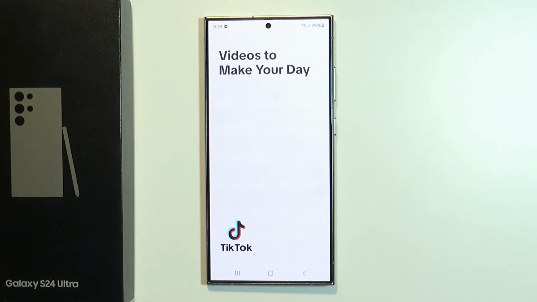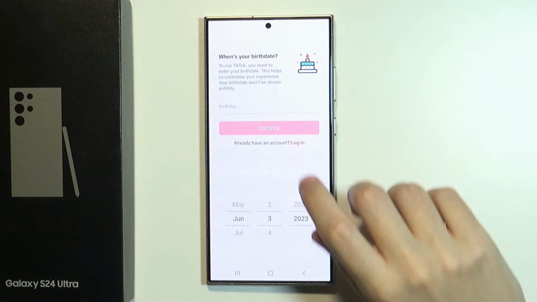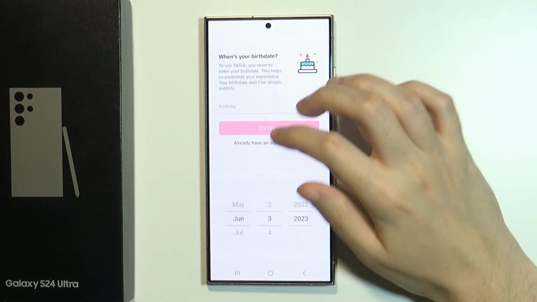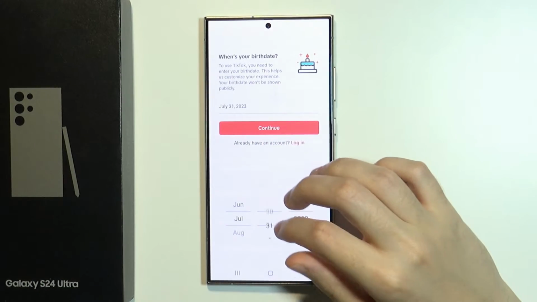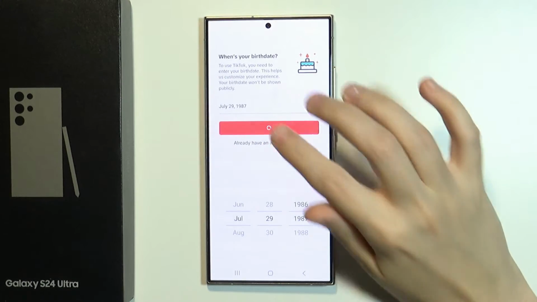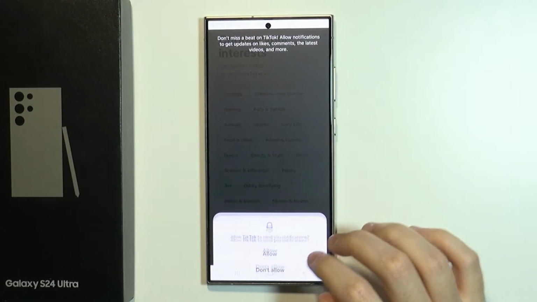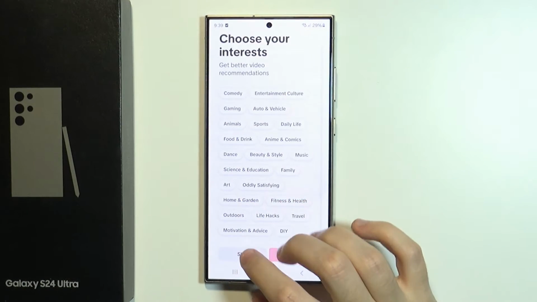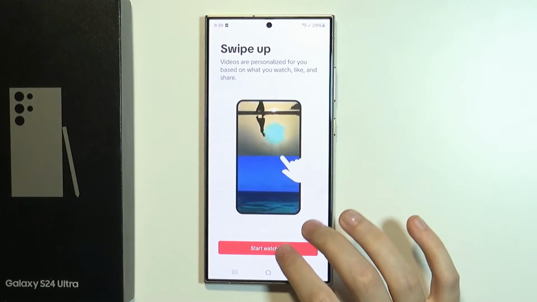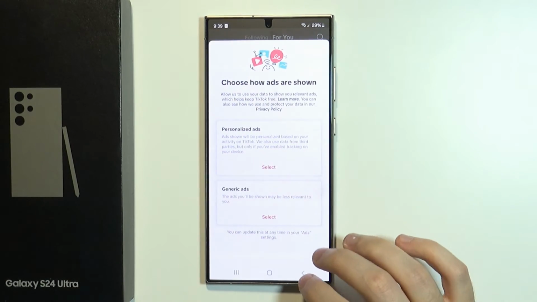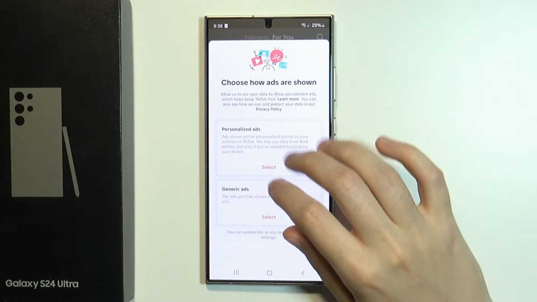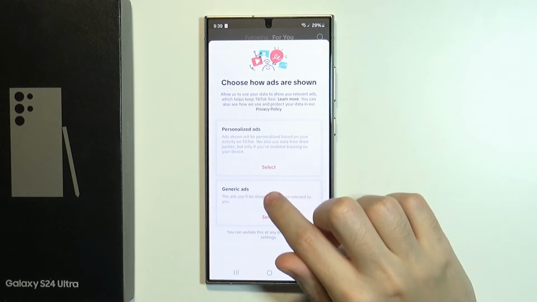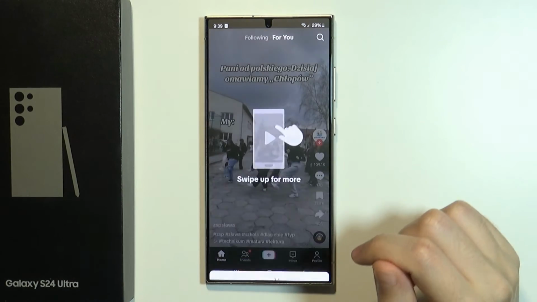There we go. Now, of course, as I do this for the first time, I need to set my birthday. So let's switch the year, press continue, and green continue. We don't have to allow notifications. Let's skip, and let's press start watching. All right, now I think we can close this. Oh, no, we have to choose. Let's say generic ads. There we go.